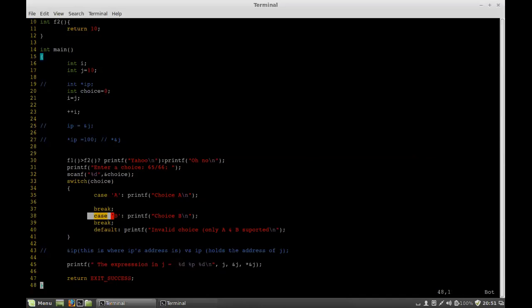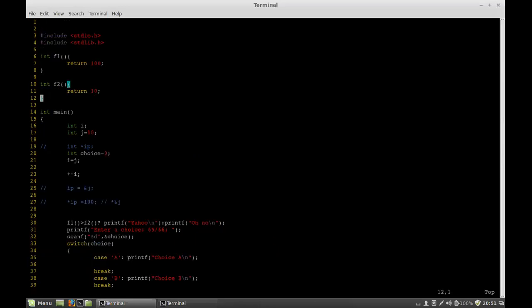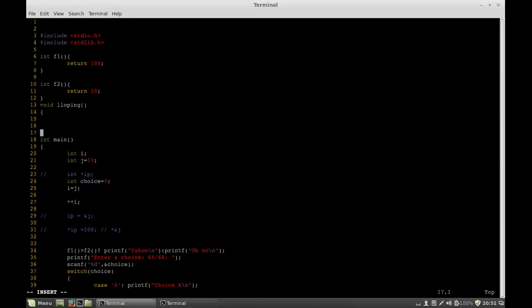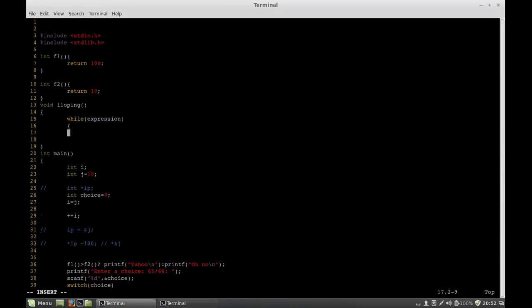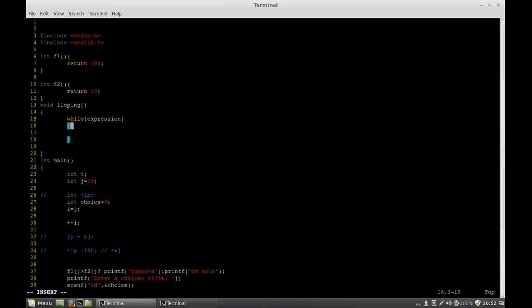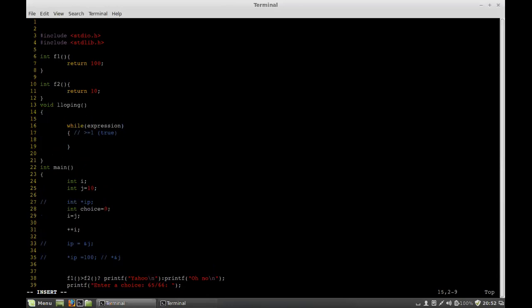That's all. Now, are you aware of the loops? I'll quickly brief them. In loops, there are three kinds of loops. The first thing is the while loop. So while, and then you have something like a case or expression. This expression finally will evaluate to some zero or one. If it is greater than or equal to one, it's true. It means you are inside this loop. Else you will not get inside this loop. That's the whole idea.